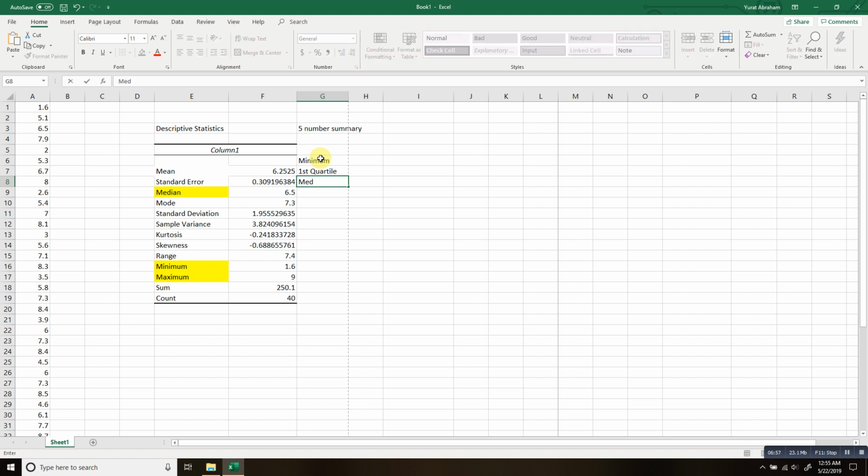Then comes the median. Then we have the, also known as, the second quartile. Then we have the third quartile. And then we have the maximum. Okay. So this is your 5-number summary.